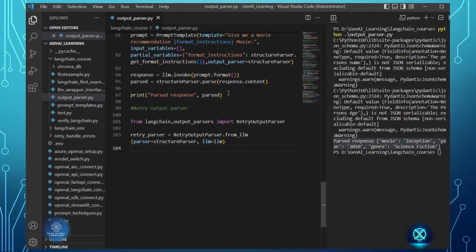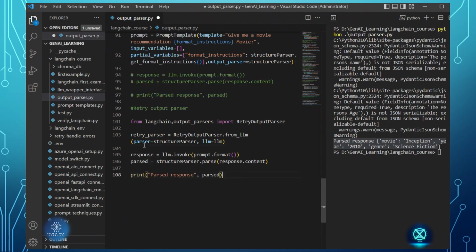So now here I'll comment this. Whenever we're invoking, this remains the same. We don't have any issues. Instead of structure parser, I'm going to put the retry parser. What happens here is it's a wrapper on top of it, so it will keep on auto-retrying if the output goes wrong. So it's very important. Great, let's run and see.